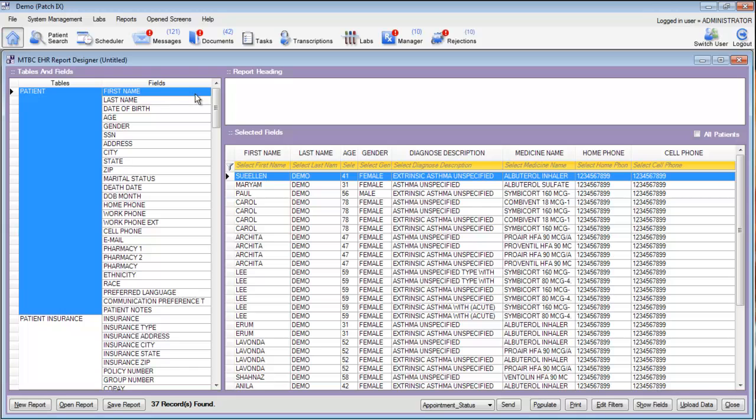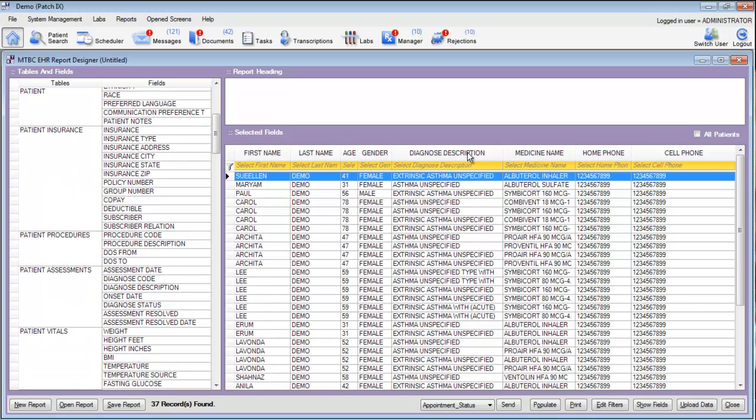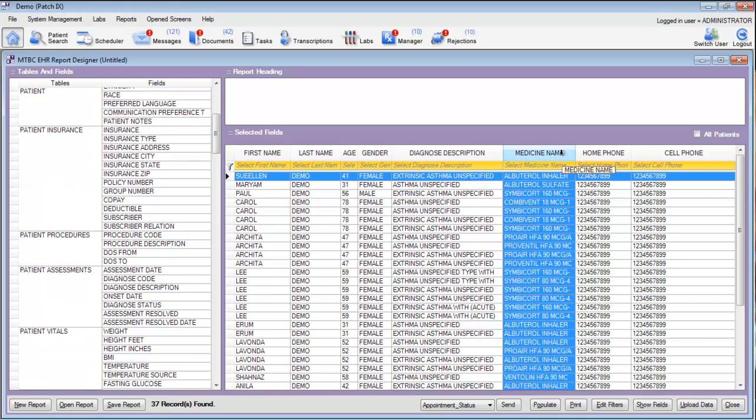The Dynamic Reports module lets you create reports by adding more than 170 different variables. You can create filters for each of those variables, and you can populate and save your reports for later use.